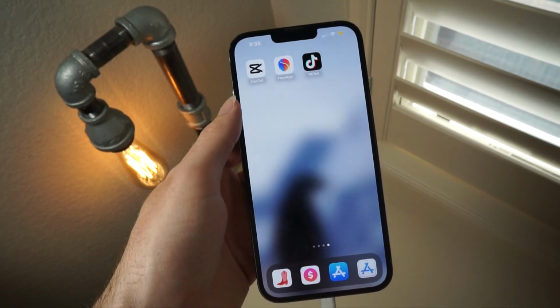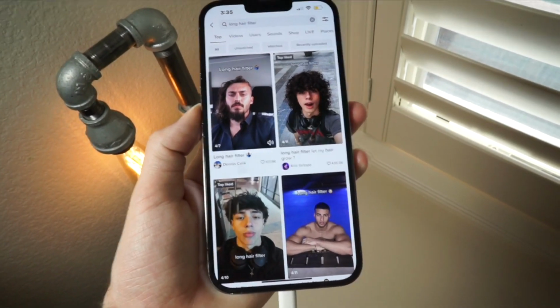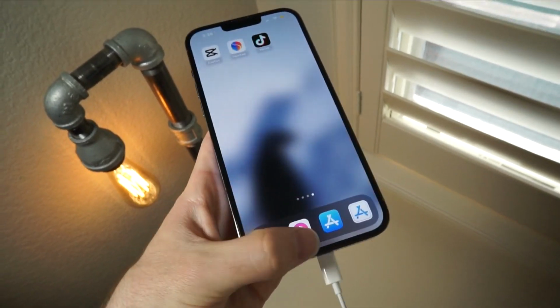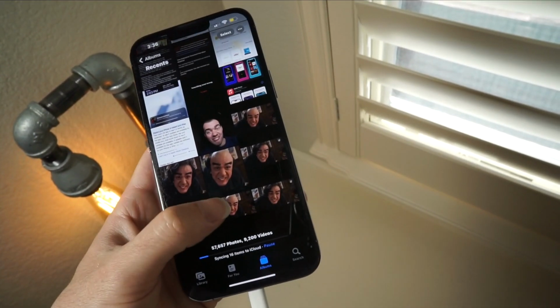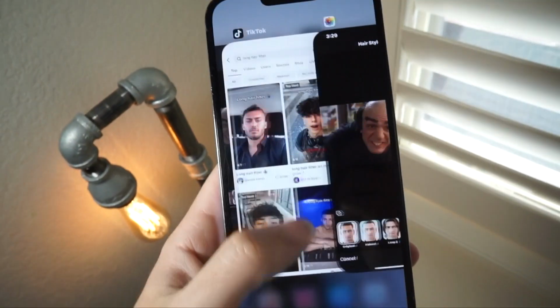Now what you're going to want is go on TikTok and search long hair filter. Have this ready. Now what you want to do is make sure you have your photos that you would like to go from, no hair to long hair.